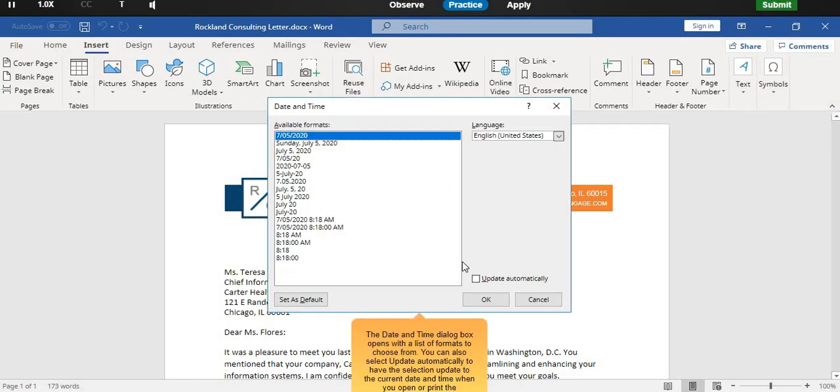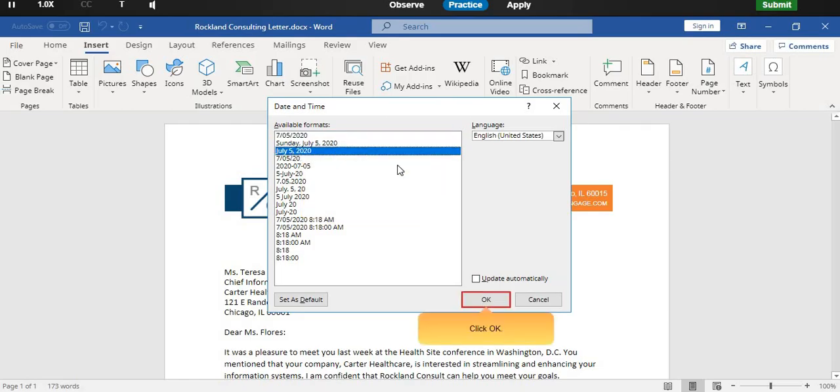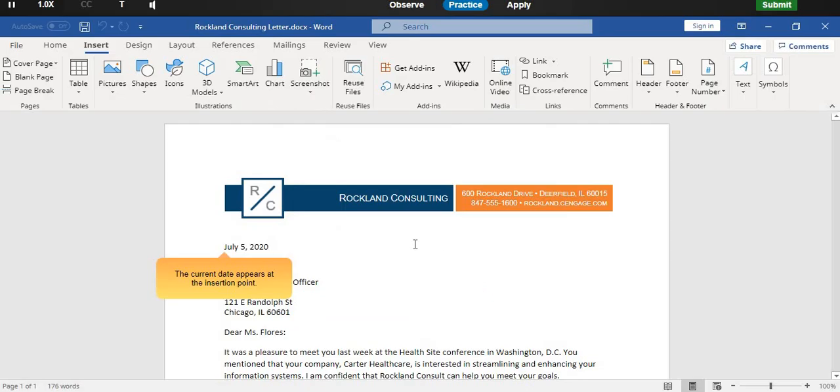The Date and Time dialog box opens with a list of formats to choose from. You can also select Update Automatically to have the selection update to the current date and time when you open or print the document. In the Date and Time dialog box, under Available Formats, click the third option, Month DD, YYYY. Click OK. The current date appears at the insertion point.